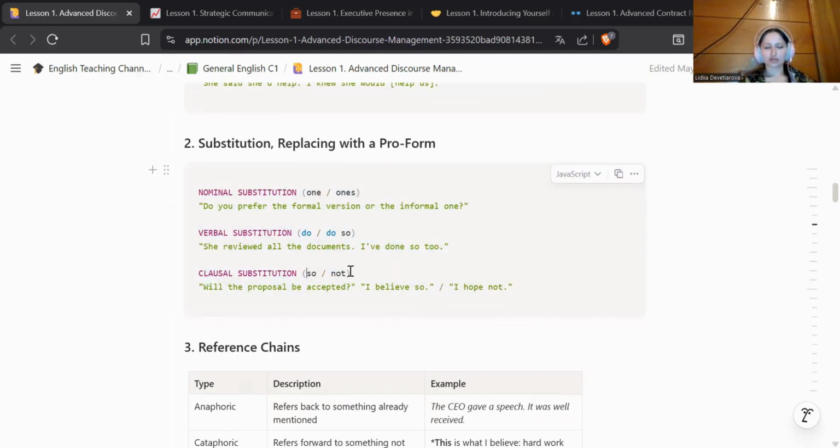Clausal substitution, so, not. Will the proposal be accepted? I believe so, or I hope not. Again, take a second, go through it, look at those examples. You can even pause the video or take a screenshot or whatever.